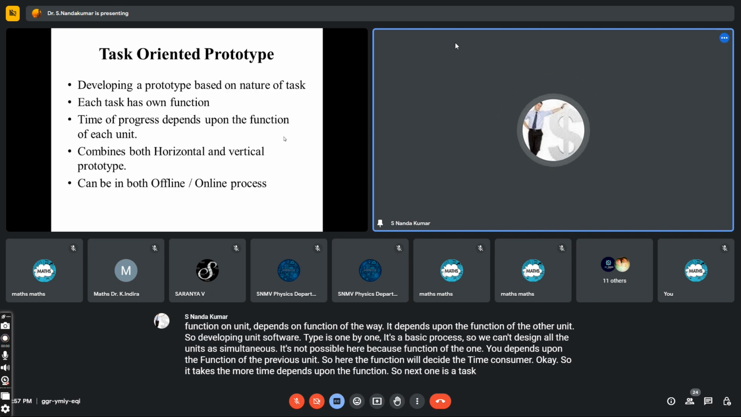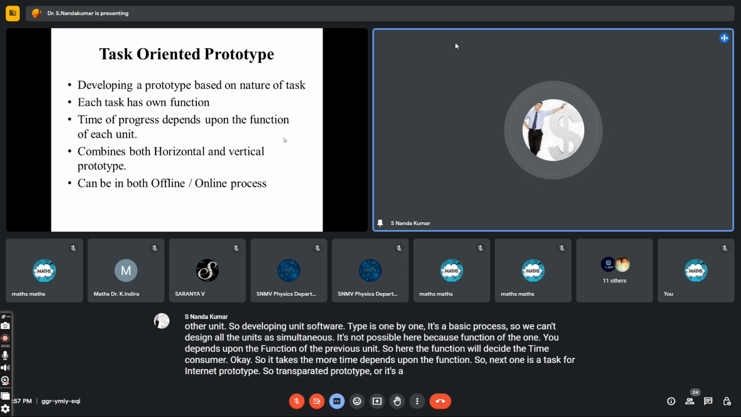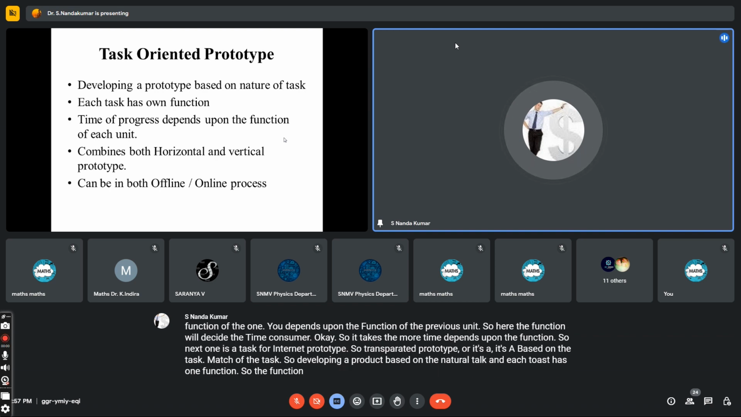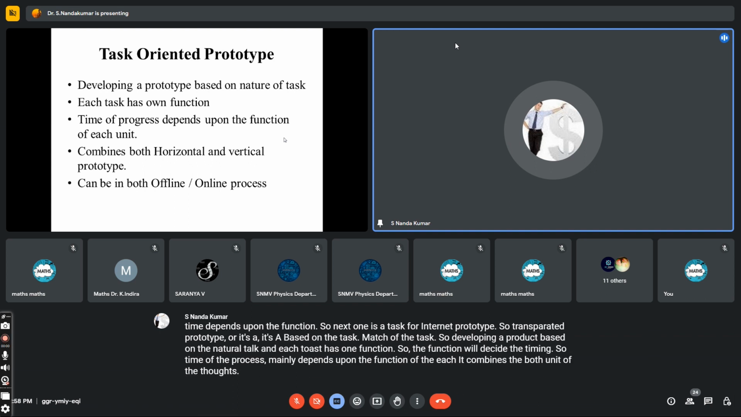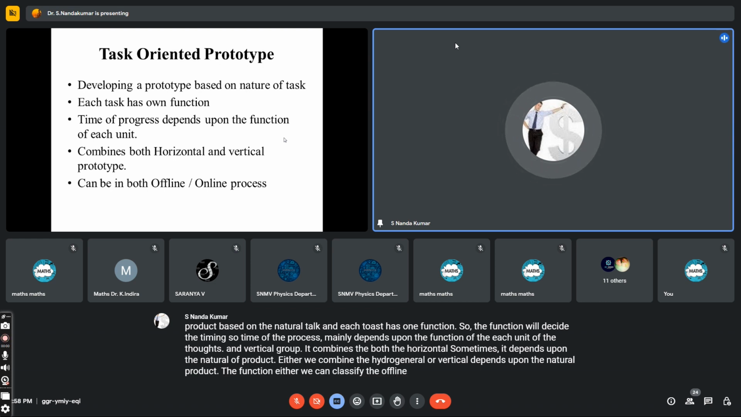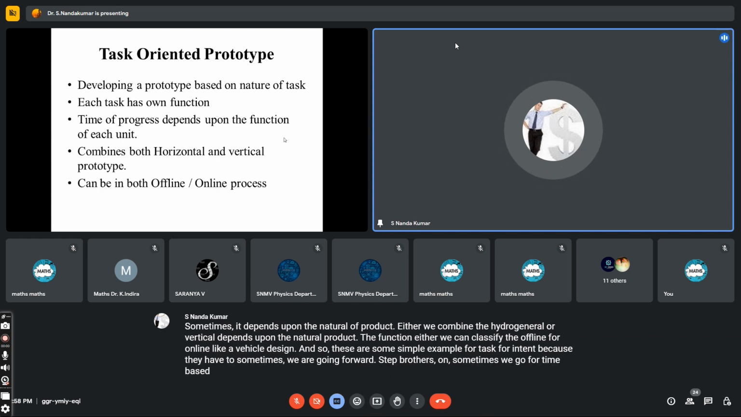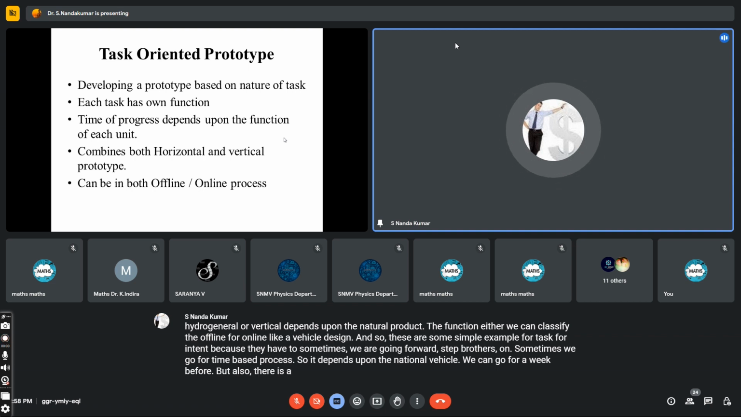So next one is the task-oriented prototype. The task-oriented prototype is based on the nature of the task. We develop a prototype based on the nature of the task, and each task has one function. So the function will decide the timing. The time of the process mainly depends upon the function of each unit, the nature of the task. It combines both the horizontal and vertical prototype. Sometimes it depends upon the nature of the product. Either we combine the horizontal or vertical, depending upon the nature of the product. The task-oriented prototype can be classified as an offline prototype or online prototype, like a vehicle design. These are some simple examples for the task-oriented prototype. Because in vehicle design, sometimes we go for a step-by-step process and sometimes we go for a time-based process. So it depends upon the nature of the vehicle, whether a horizontal or vertical task, depending upon the nature of the work.